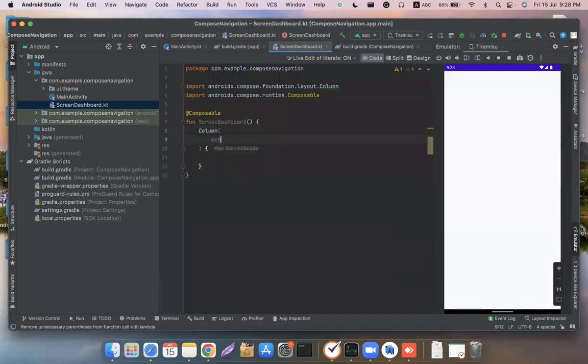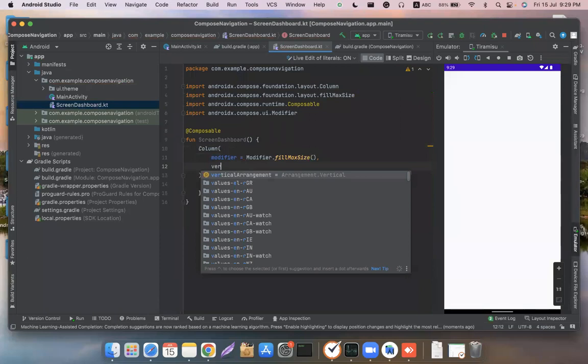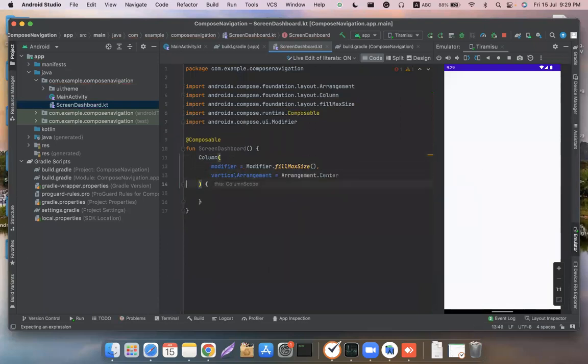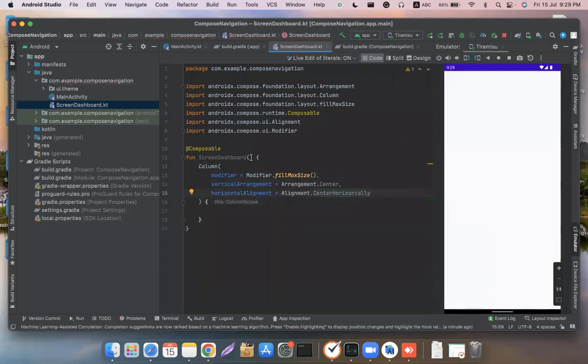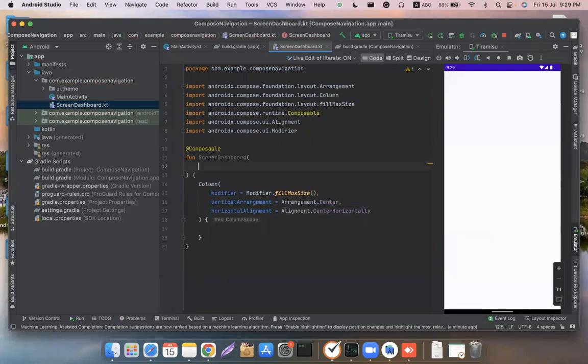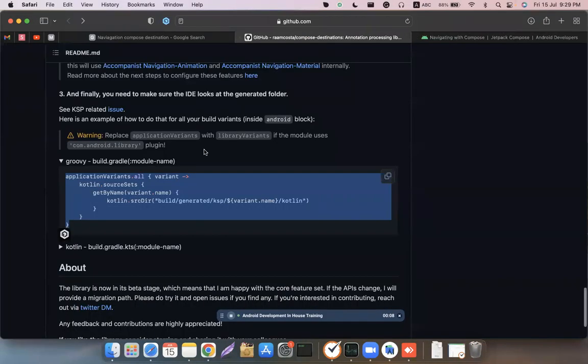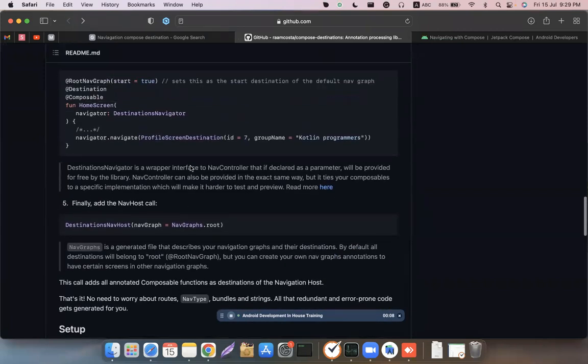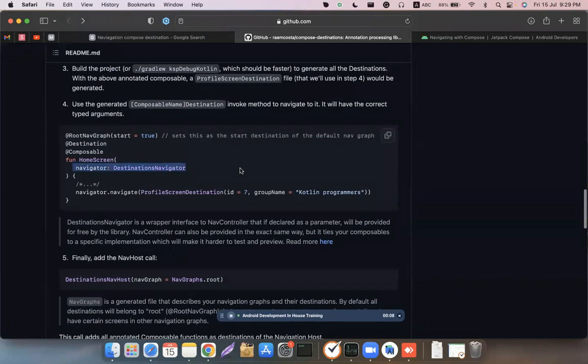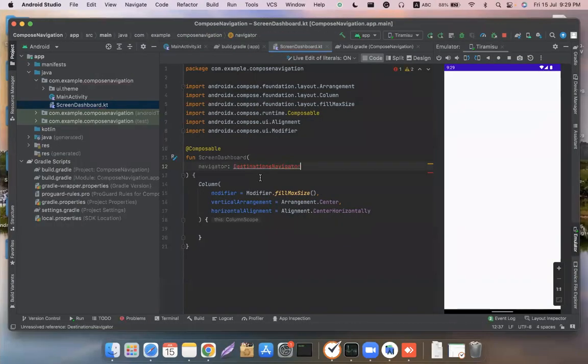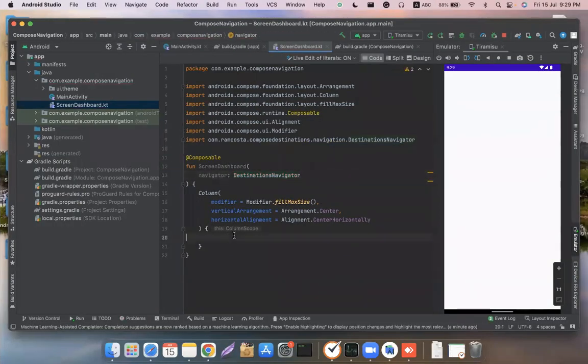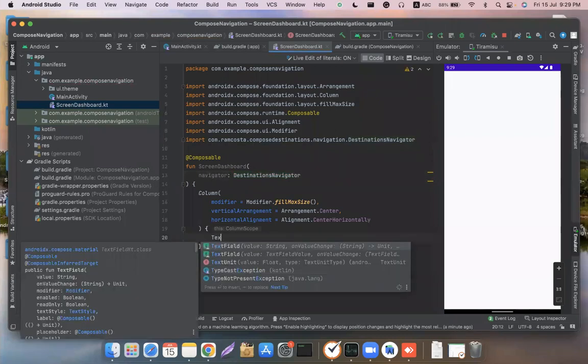Fill max size, vertical arrangement at center, and horizontal alignment also center horizontally. Also it will take some data. So let's copy from the library documentation: navigation destination. Let's import it. Also I am adding a text.